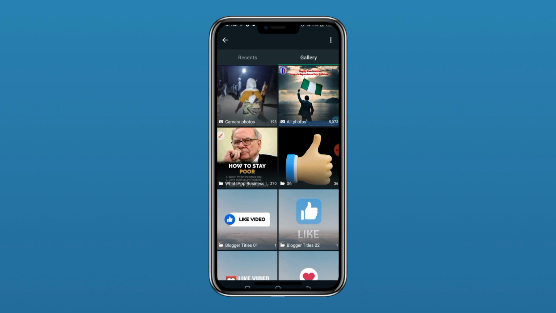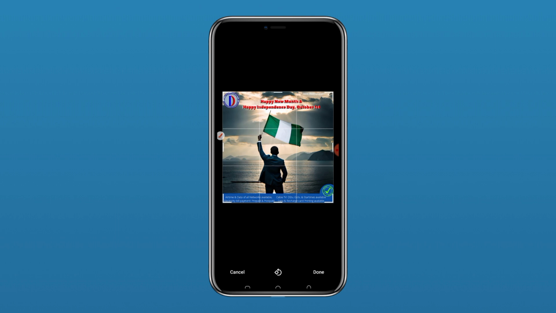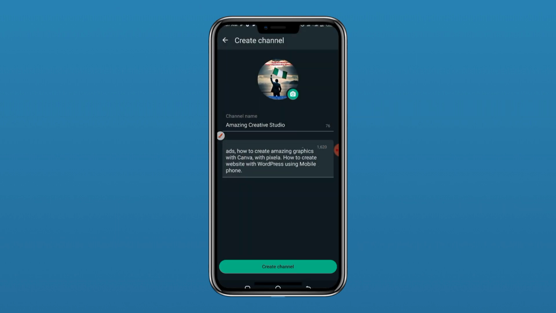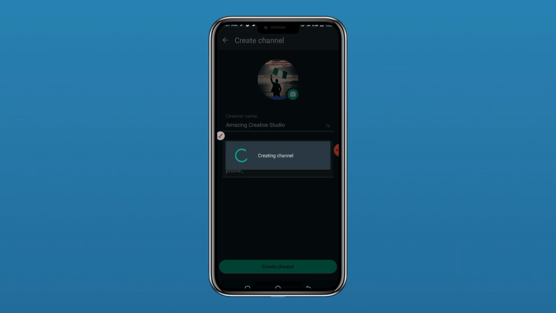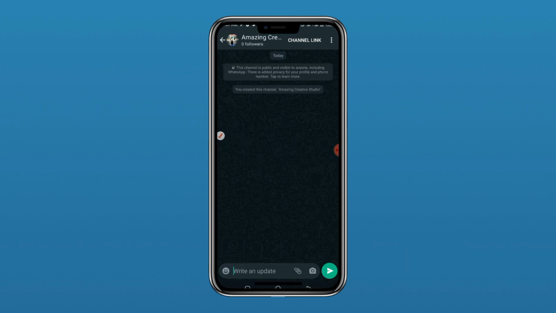You can add the image of your channel. So that's another thing that you can do. You can add an image to your channel, then click on create channel. So guys, now you can see that we have created a WhatsApp channel.